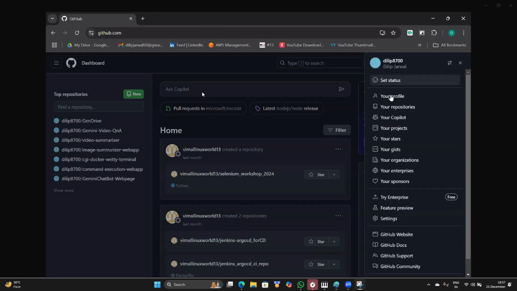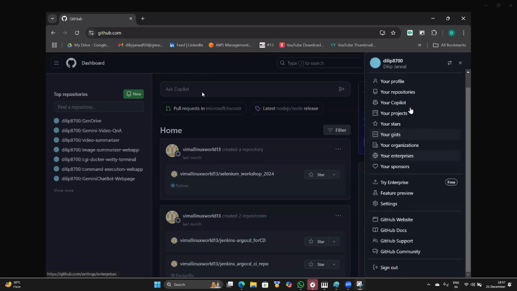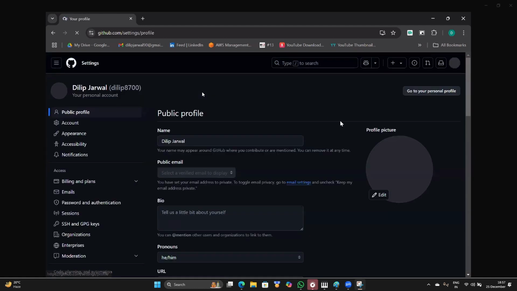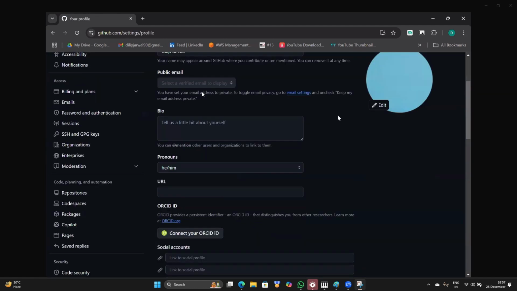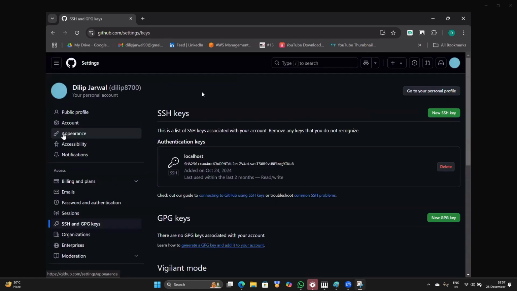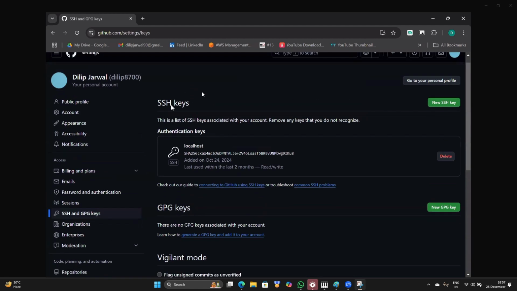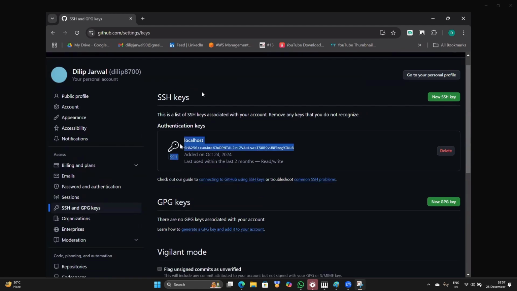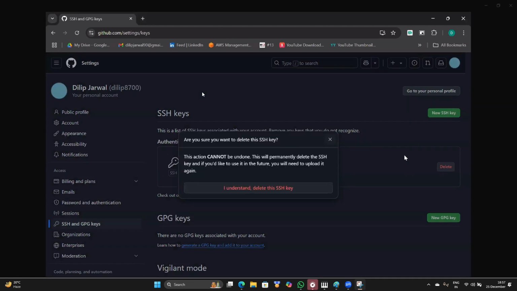open your profile. Then in the profile menu, you can go to the settings menu. Okay, go to settings. Then in settings, if you check the left side, we have SSH and GPG keys. Okay, here you can see I already have one key with me. I already connected my local laptop to my GitHub. Okay, so I'm going to delete this now.